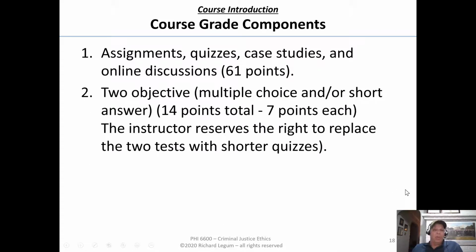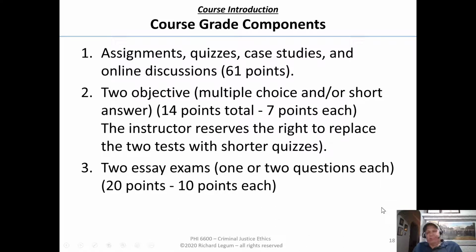Now, there'll be two objective or multiple choice exams. They could have a few short answers, but usually just multiple choice. That's 14 points total, which is 7 points apiece. One around the midterm, a little bit after, and then one around the final. And I always reserve the right to replace the two tests with shorter quizzes. We'll see how that works out. I probably won't be doing that.